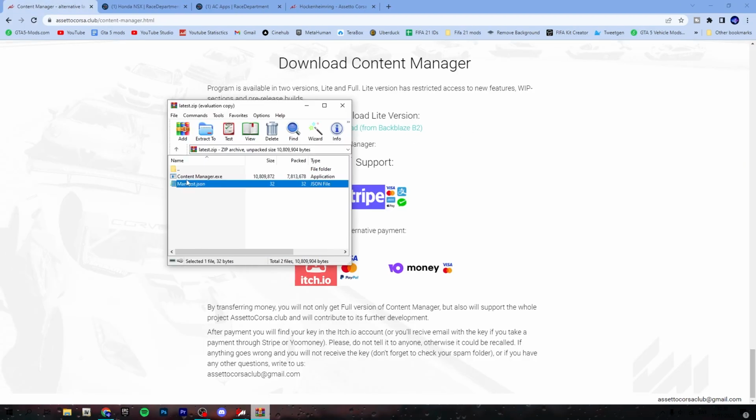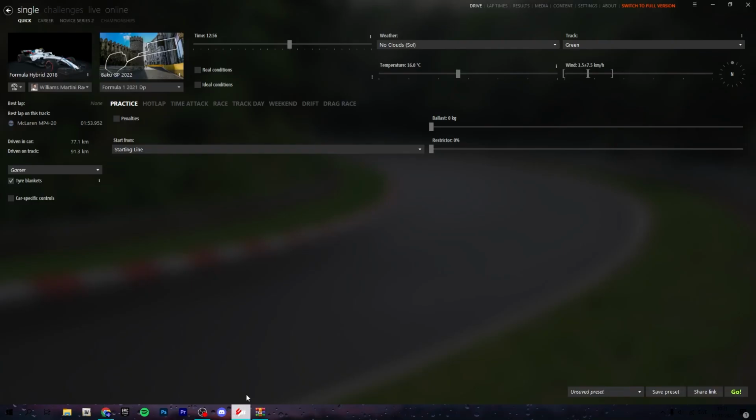So what you want to do with these two is just put them anywhere. You can put them on your desktop, but I recommend putting them in a folder first and then just drag and drop, or click extract. It doesn't matter. Just unzip these to wherever you want Content Manager to be. And then you want to open contentmanager.exe, and it will look something like this.